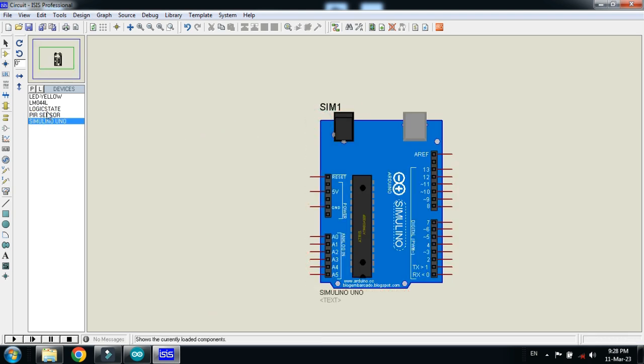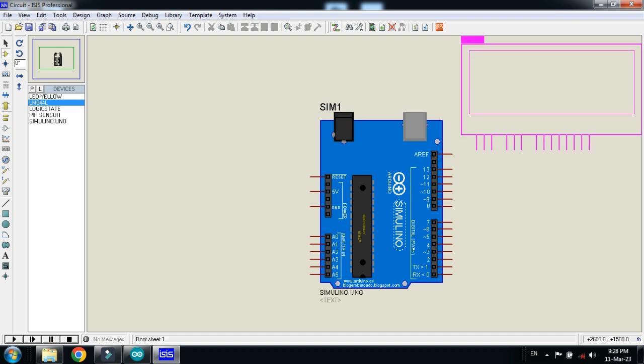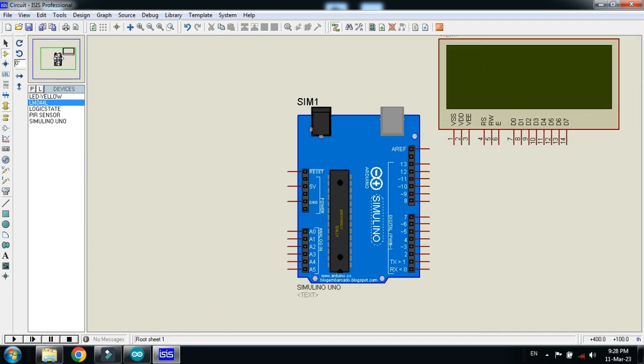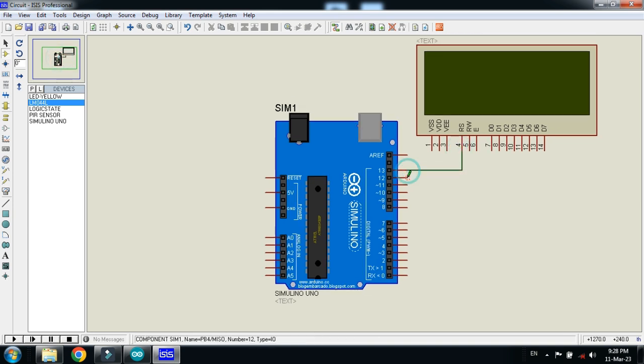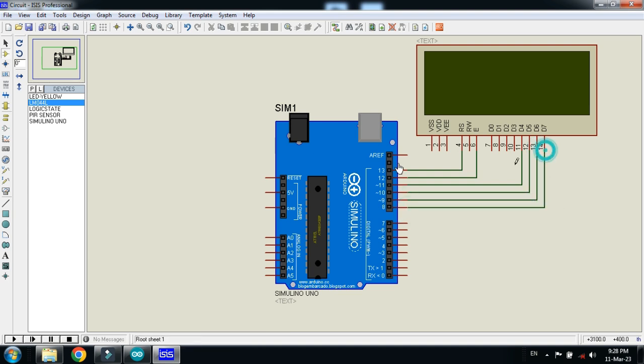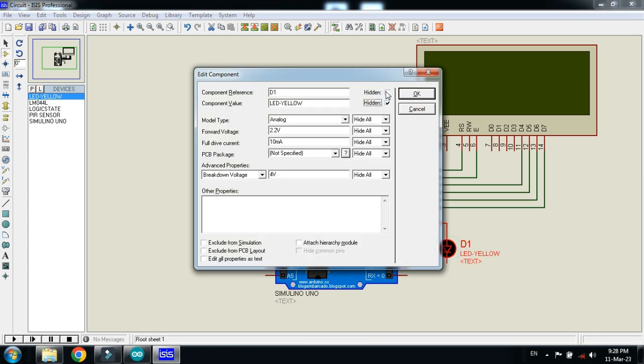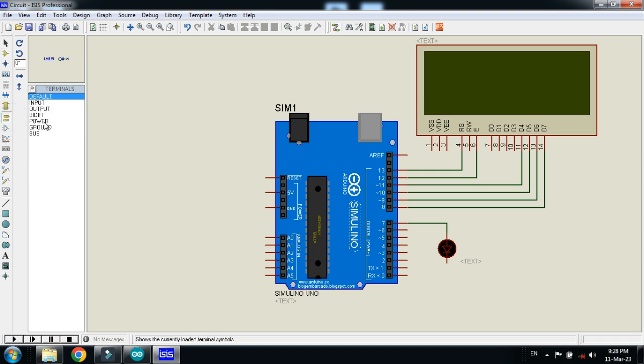Pick the Arduino and place it here. Now connect the LCD with it, and make the connections as I am doing. Now place the LED. Connect it with pin number 7. Now connect the ground to the Arduino, LCD and LED as well. Also power up the Arduino.